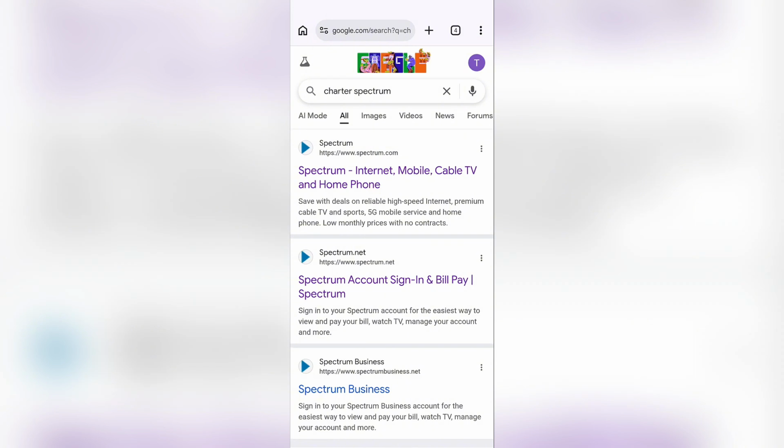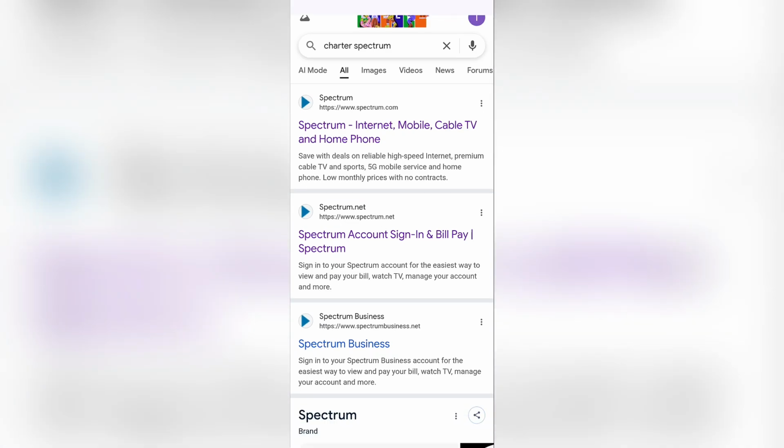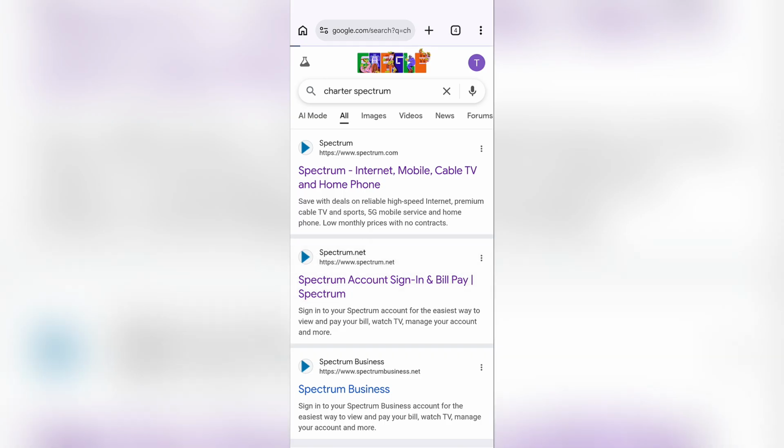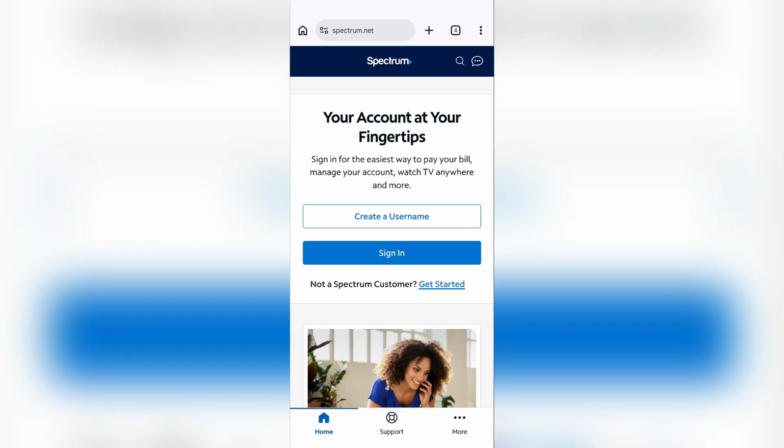Just simply open it. If that link is not opening, try the second one. If the second one is not working, try the third one. Just simply open any of the links in order to go to the website of spectrum.net. Now, only if you have Charter Spectrum available in your region, you can log into your account. Otherwise, you cannot access the website of Charter Spectrum.